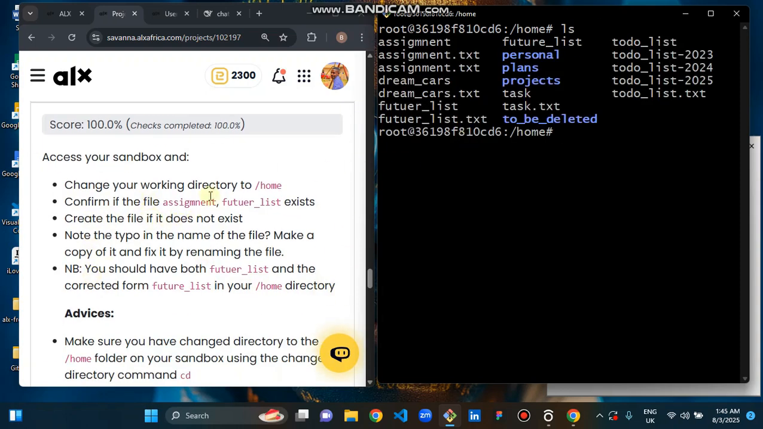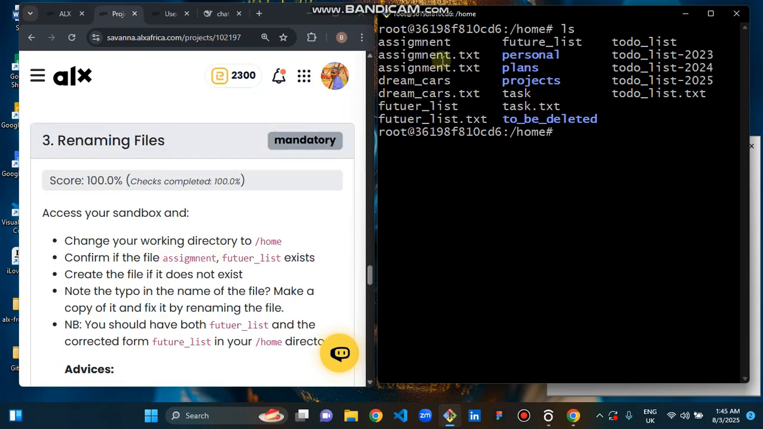Okay, so we have assignment. Yes, we have assignment, we have future list. We have it here. Yes, it exists. If it does not exist, you are required to create the file. Note the typo in the name of the file. Can you see the spelling of this future? It is supposed to be future, but there is a typo, intentional.